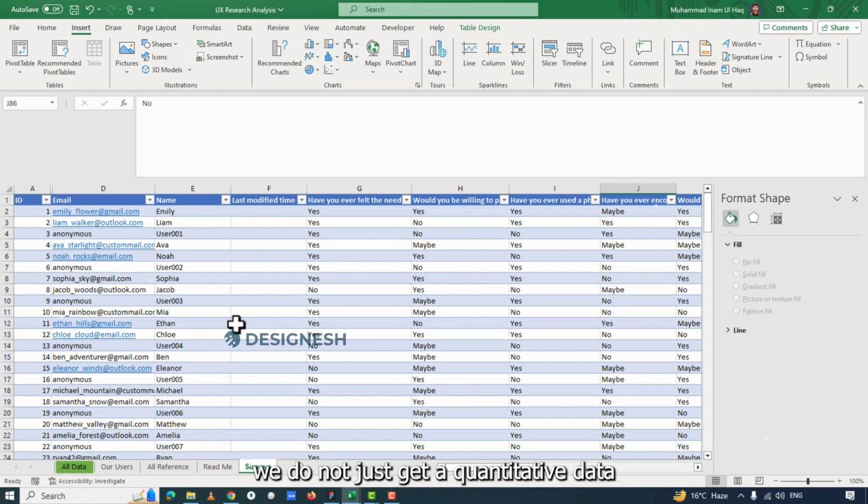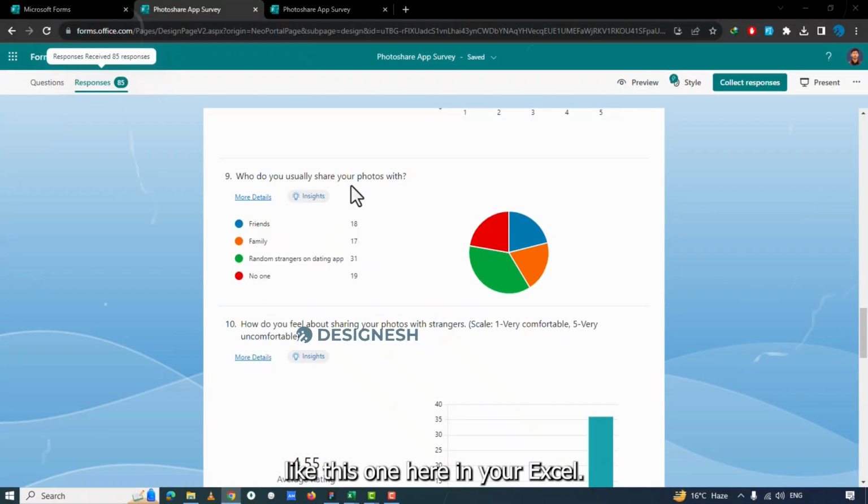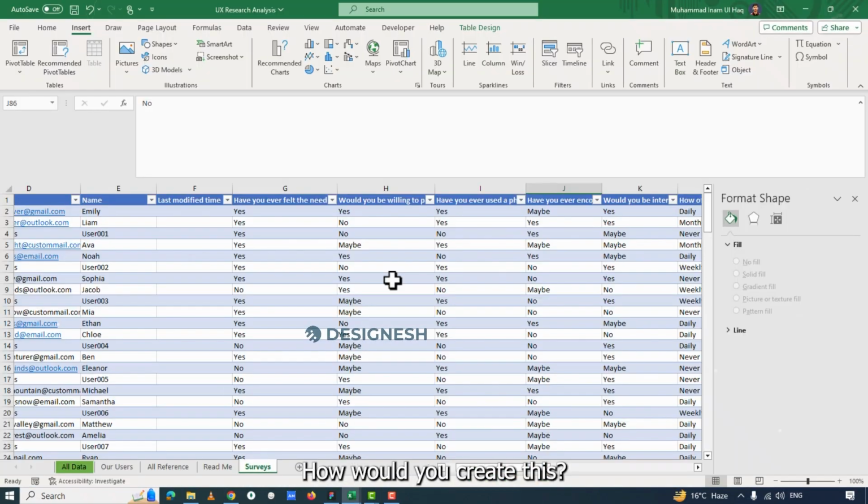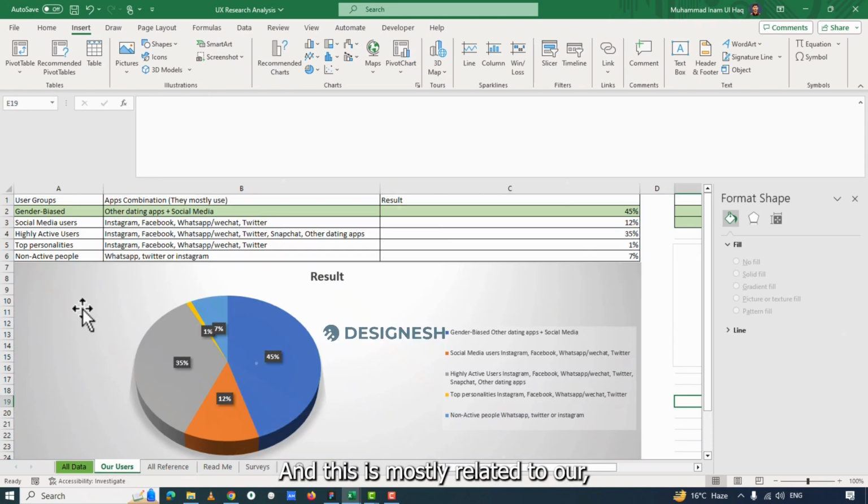Because from this survey, we do not just get quantitative data, but qualitative data also. Quantitative data is very easy to handle, and you can easily create graphs and any type of visuals, but qualitative data is a lot harder to handle. Here, suppose you want to create a graph like this one in your Excel. How would you create these? I have created this sheet, our user here, and this is mostly related to our surveys, but I have created all of this with my other research data also.